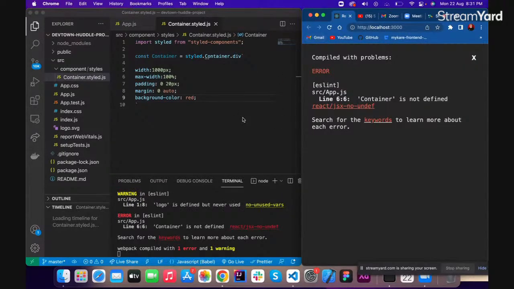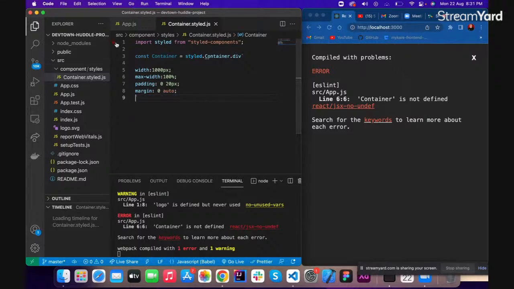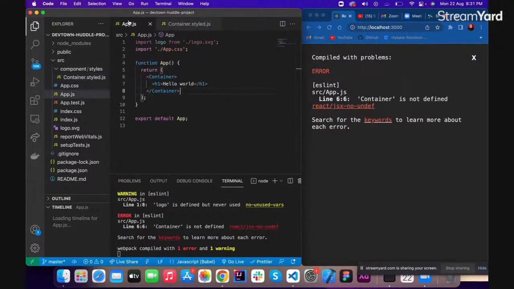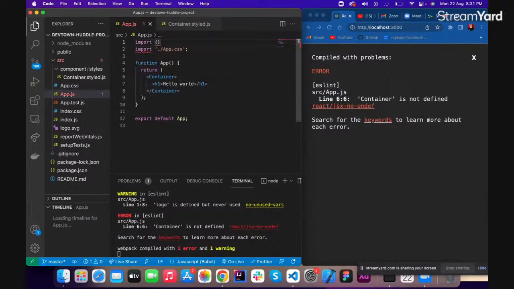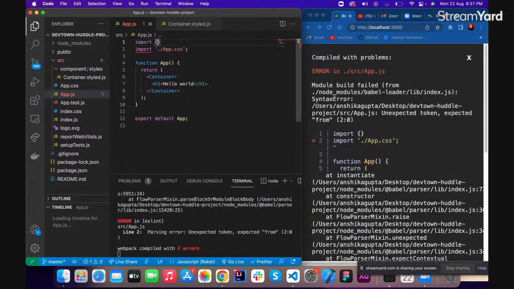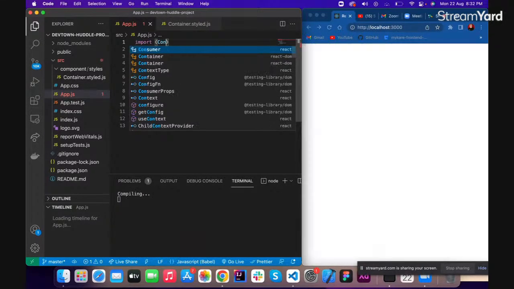Run this again, and particularly we need to import it now. Now we will be going toward the app.js. Over here, we will be writing import. You can remove this. You can write import. So it's not a default, we'll add the curly braces. In this, we will be adding container.